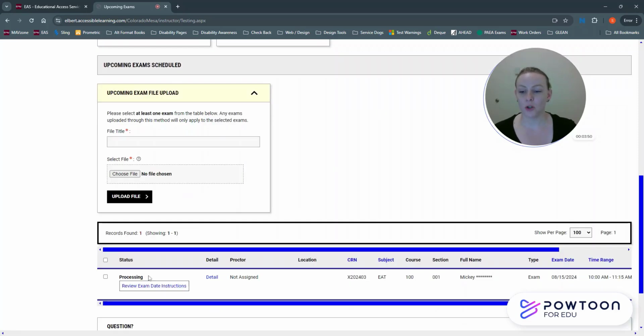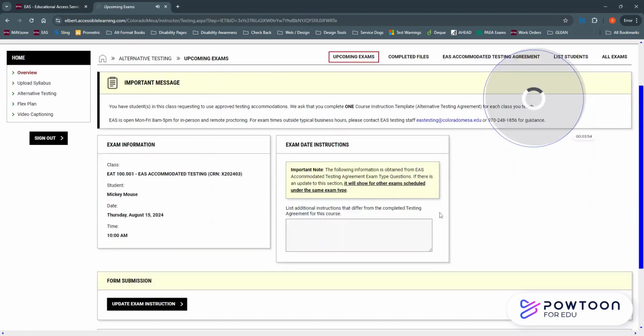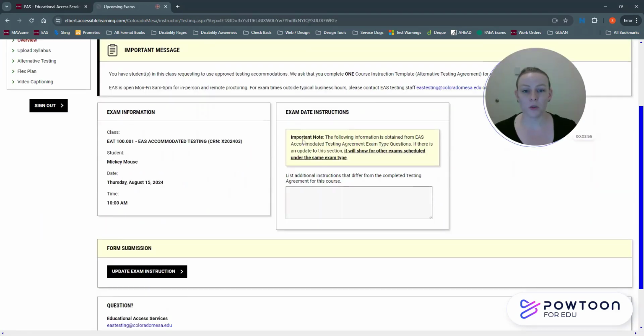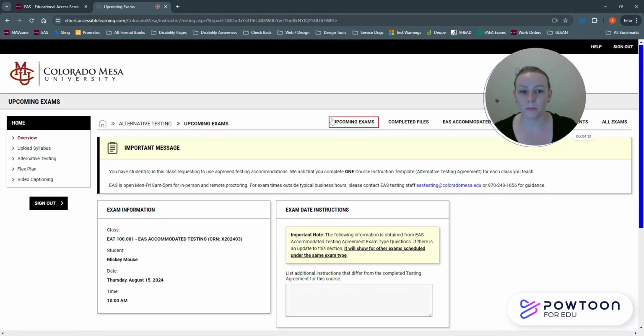Also from this dashboard, you can click review exam date instructions. And that will take you to this page where you can give us specific instructions if they're different from what the typical accommodated testing agreement states. So if this exam is different because they're allowed a note card and they're not typically, that's something we want to know, and you can list here and update those exam instructions.